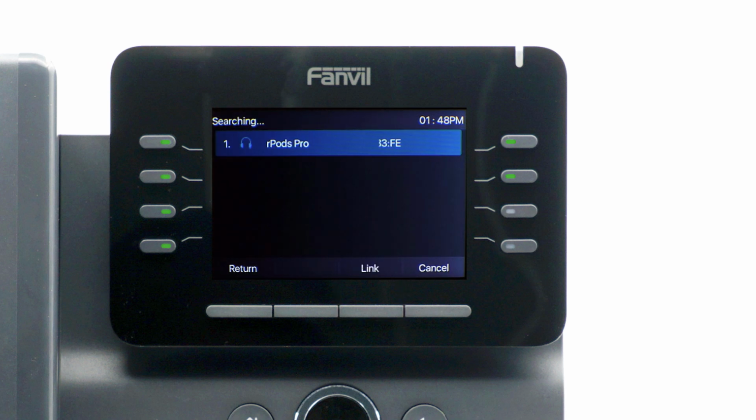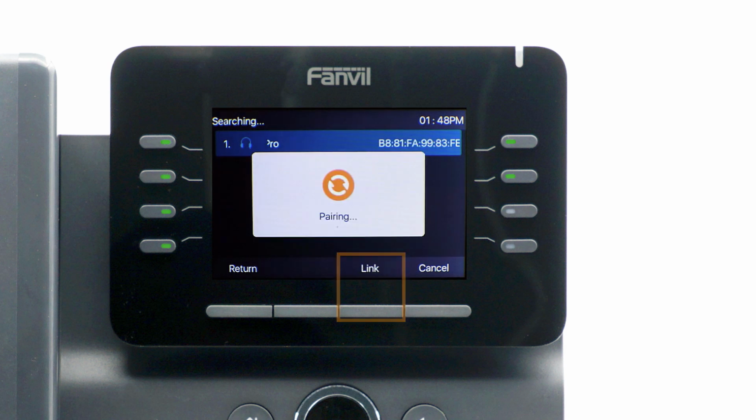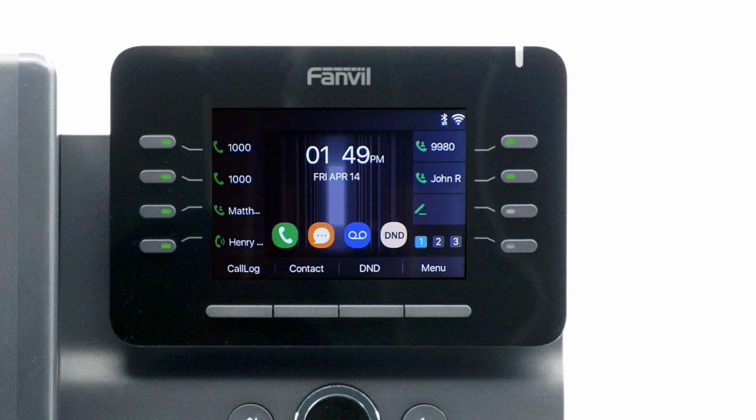Once your device is displayed, simply select the device on the screen and press the Link soft key. After a few seconds, the device will pair with the Fanvil phone and the confirmation will display next to the device listing. On the idle screen, you will now see the Bluetooth icon displayed in the top left of the screen.